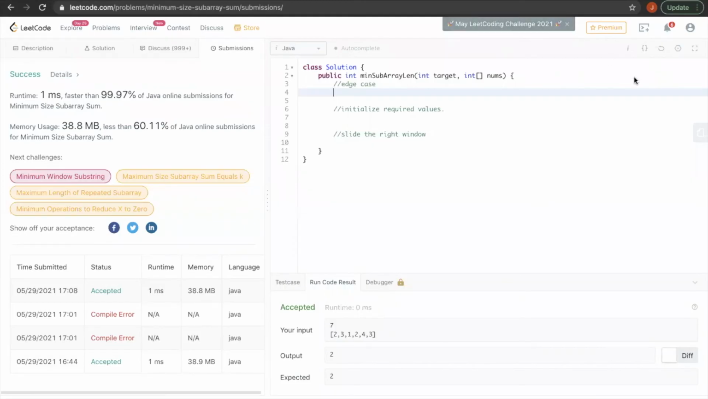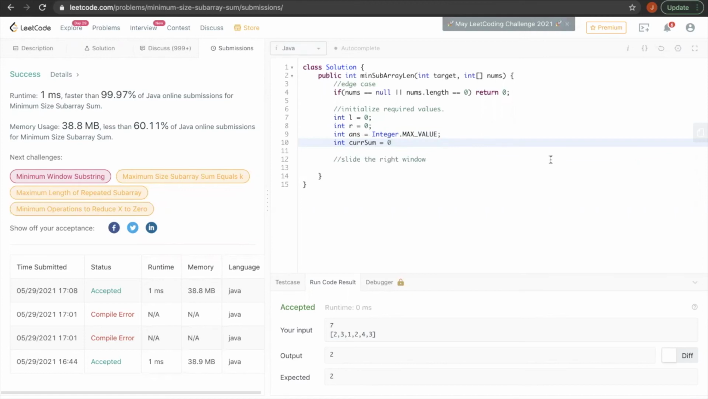Now let's walk through the solution in code. So I've outlined the structure in the comments here. This would be a good time to pause and try it out yourself. Okay, so first we take care of the edge case in which nums is equal to null, or nums.length is equal to 0. Okay, so now we initialize the left and the right window to be starting at index 0, and the answer to be positive infinity, as seen in the example we did earlier, and then the current sum to be equal to 0 before we start iterating.